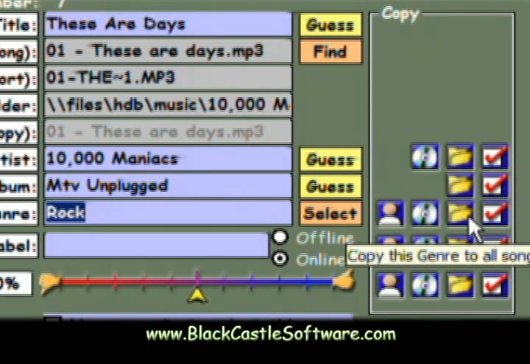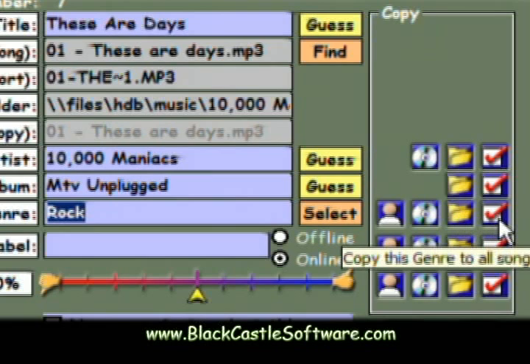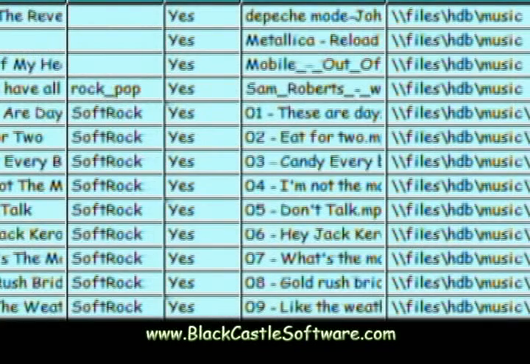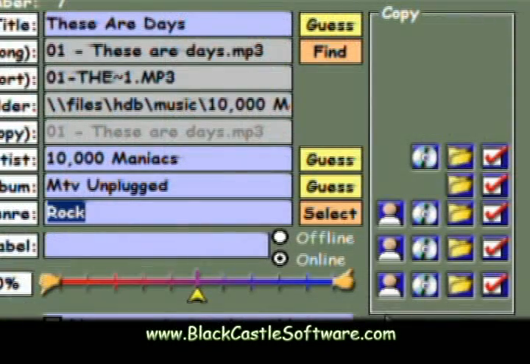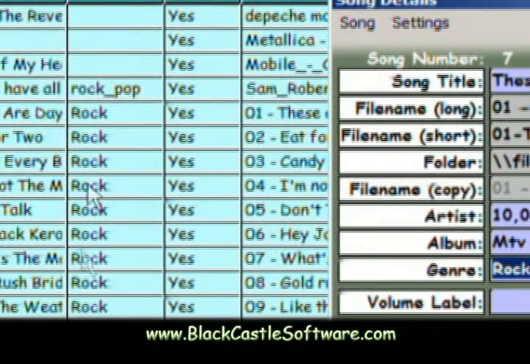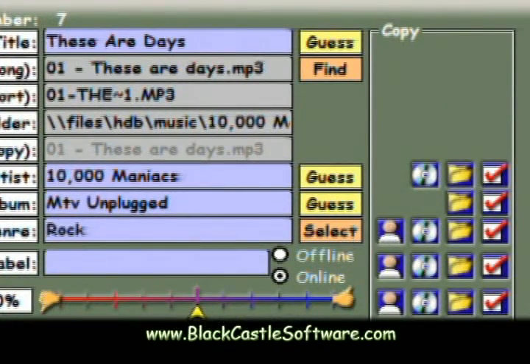Or to all the songs that are in this folder, which could be good, but if you have different kinds of music in this one folder, then definitely do not do that. Or copy the genre to all the songs that are checkmarked from the list. We don't have any checkmarks, so we can't use that. So I'm going to say everything from this artist, and you say yes. You can see in the list that all 10,000 Maniacs have been changed to rock. I think I'll actually change that back.